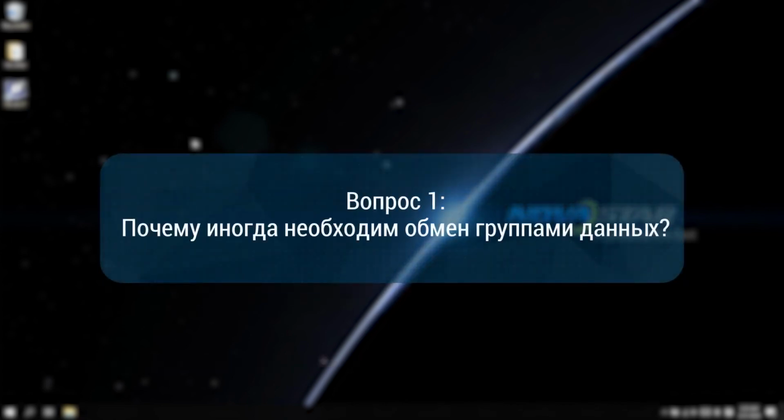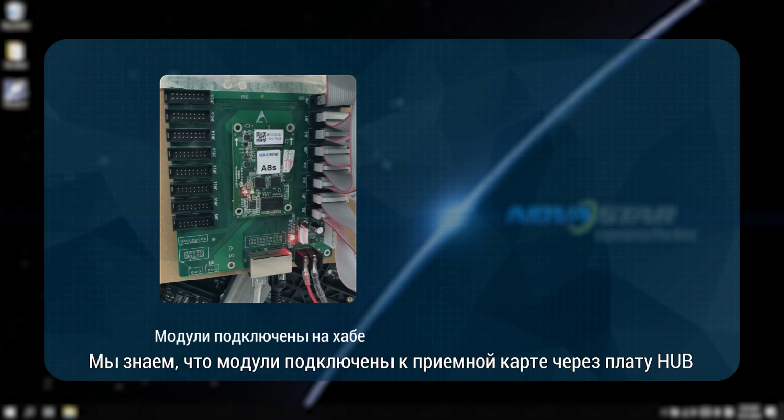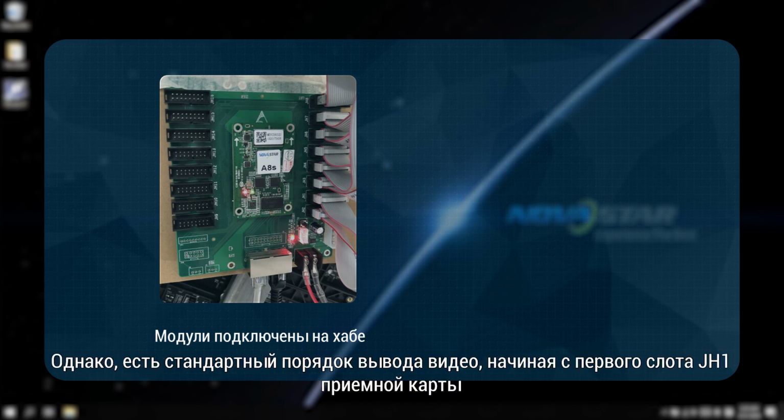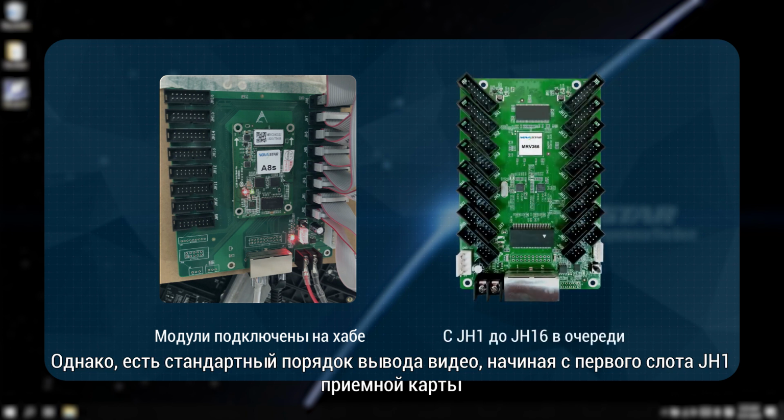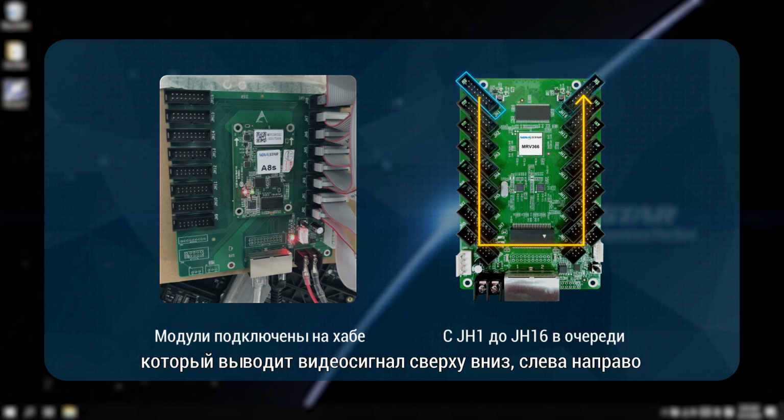1. Why exchanging data groups is necessary sometimes. We know the modules are connected to the receiving card via a hub board. However, there is a default video output order starting from the first slot GH1 of the receiving card via hub board, which outputs the video signal from top to bottom, left to right.